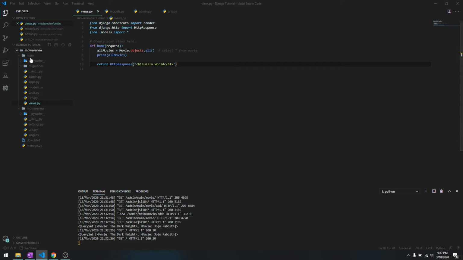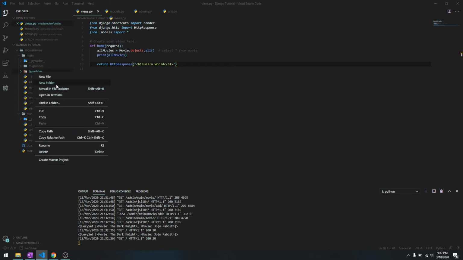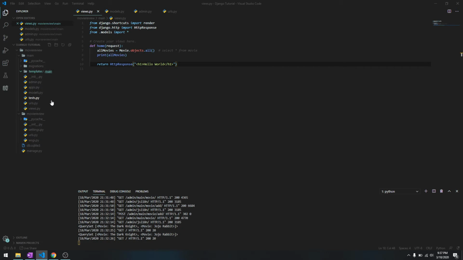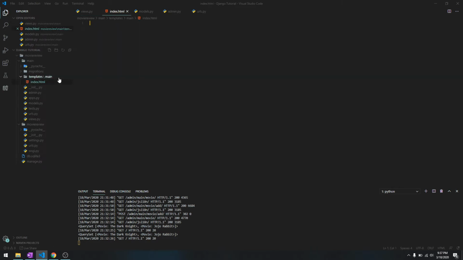So let's just go ahead and create a new folder in our app main, and we'll say templates, and then we have to again create another folder and name it main. This is a Django way of creating templates, and we'll just create another file inside main saying index.html, and we'll just give one heading saying this is returning from the templates folder.